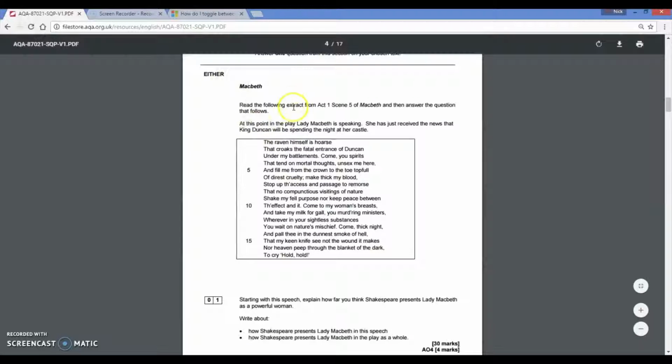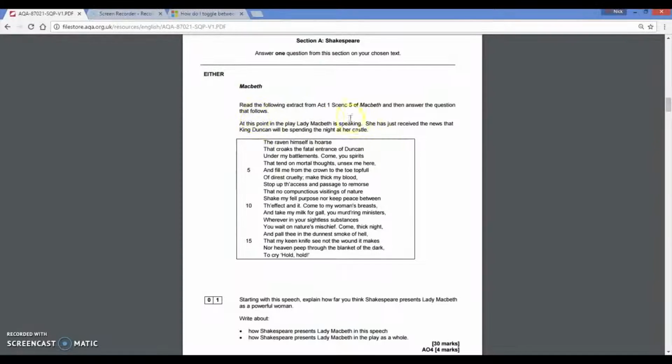Each of the tasks in the Shakespeare section and in the 19th century novel section have a little bit of blurb at the top here that explains which section of the text it comes from. Then you have the extract, and the third element of the task is the question itself, plus how many marks you get.